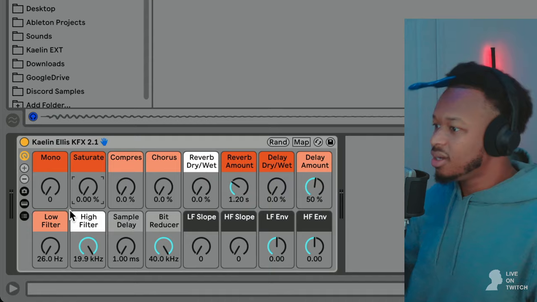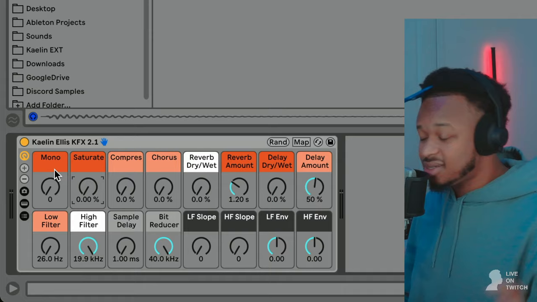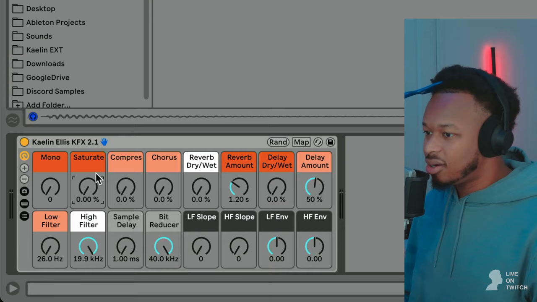So in the very beginning, on the very top, this is basically how you go through the entire rack. You can go from this top all the way down to your right, and you work yourself down. And we'll break down all these functions of these knobs and what they do and how you can utilize them.